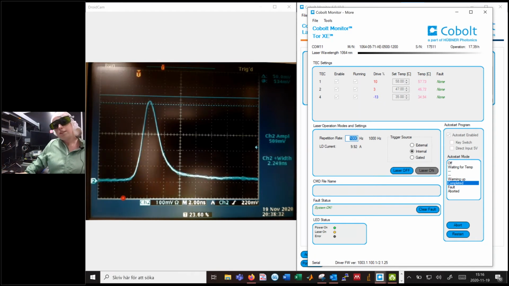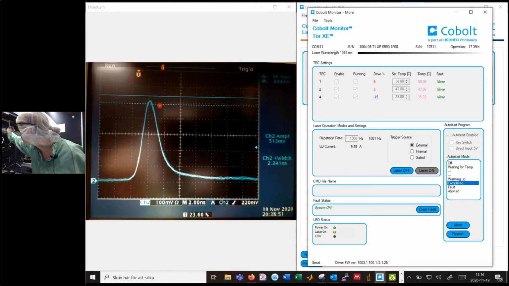If we now instead change to the external trigger signal, which might be more interesting if you're synchronizing the laser to other equipment, we click external. Upon changing the trigger signal, the laser will very quickly restart itself, but as you saw on the oscilloscope, pretty much nothing happens. I'm going to change view here.